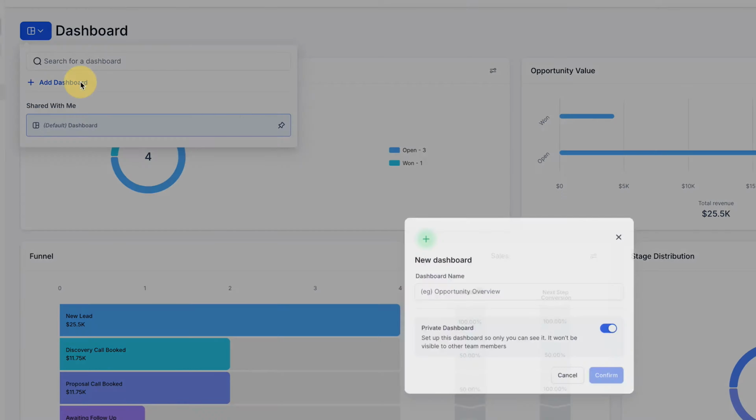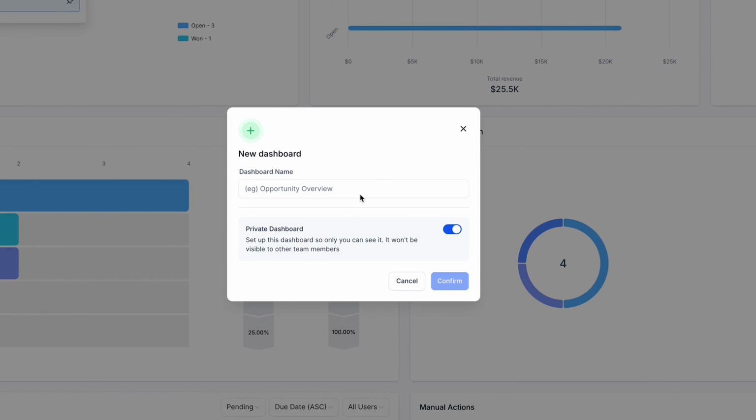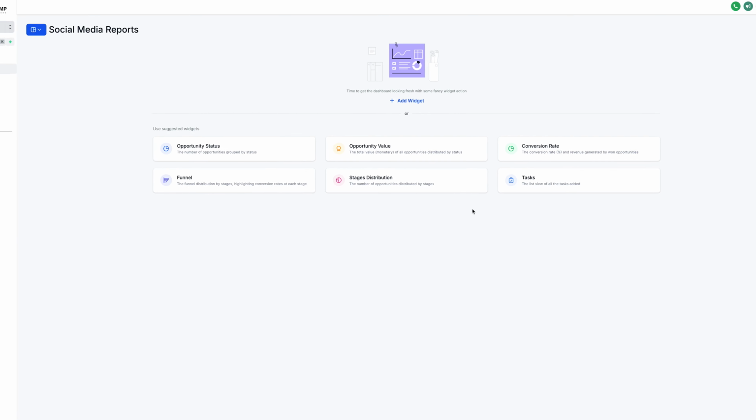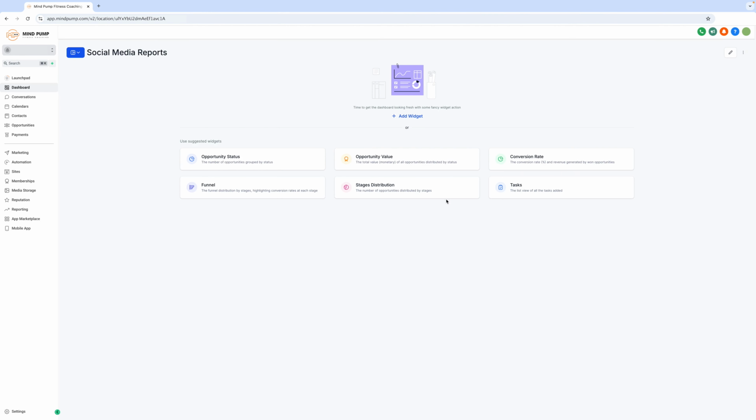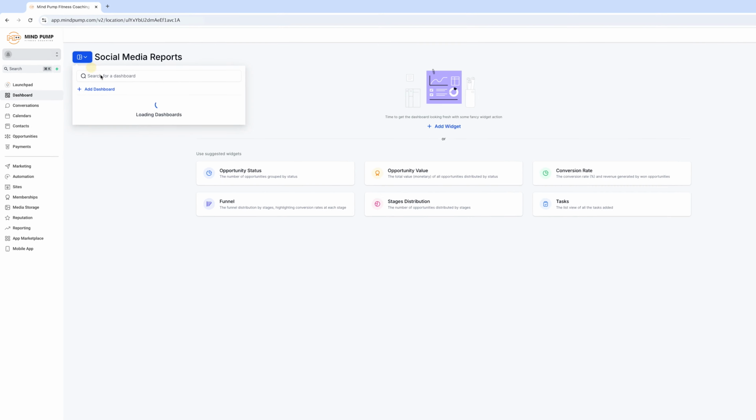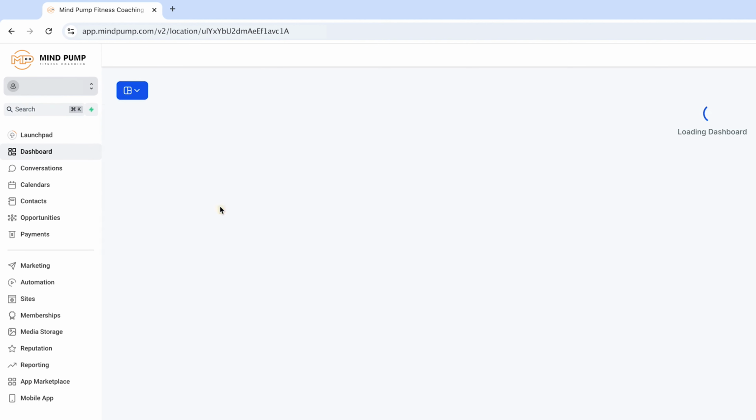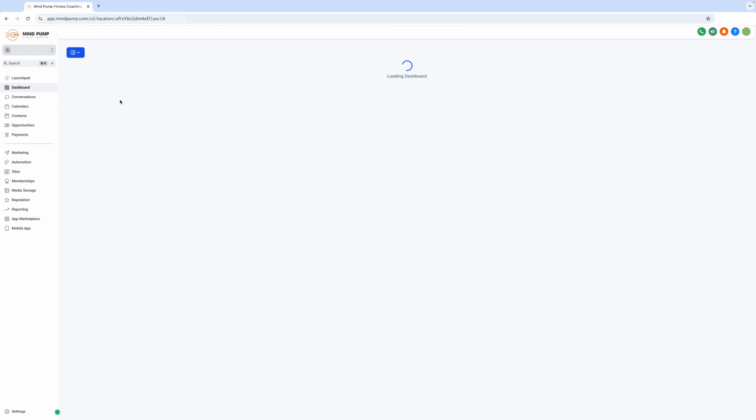However, if you wanted to create a brand new dashboard, and say you want this dashboard purely for social media reports, and then you hit confirm, and this will make a brand new dashboard where you can then start adding specific widgets to this dashboard, which is relevant to the title of what this dashboard is for. So you can create multiple dashboards around certain topics, or you can create one main dashboard that houses all of the information within one page and allows you to see it at that 50,000 foot view.